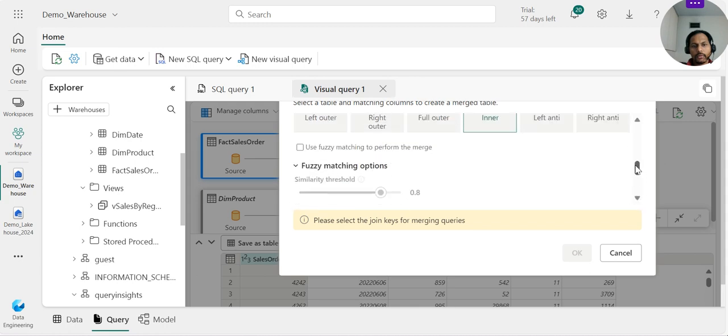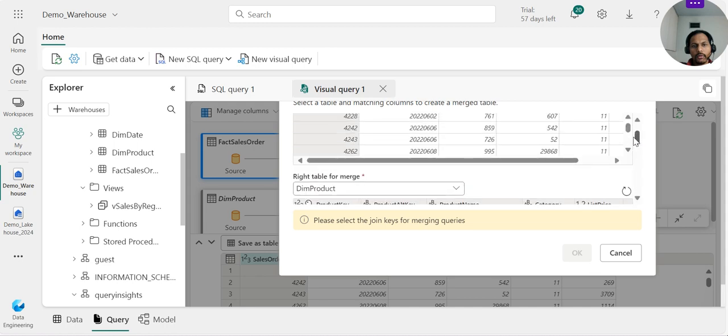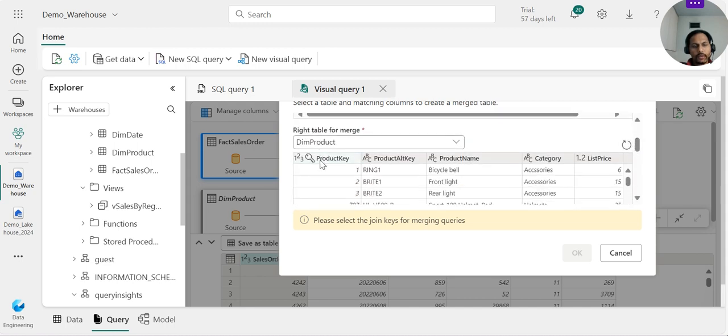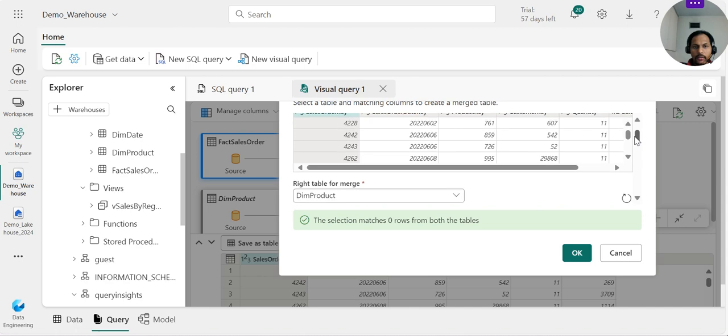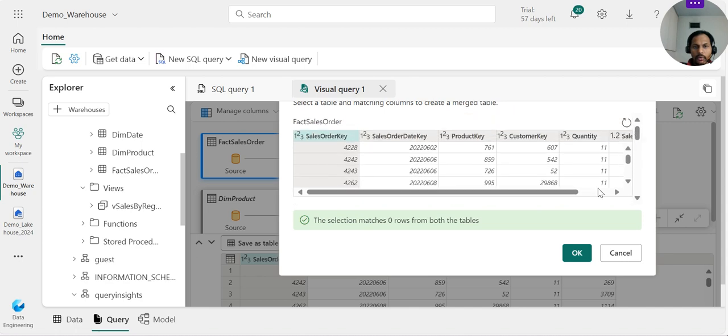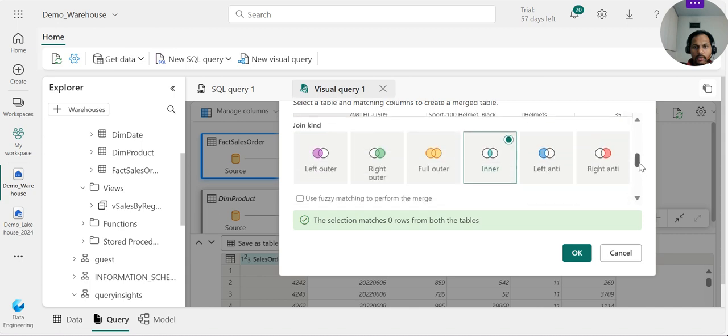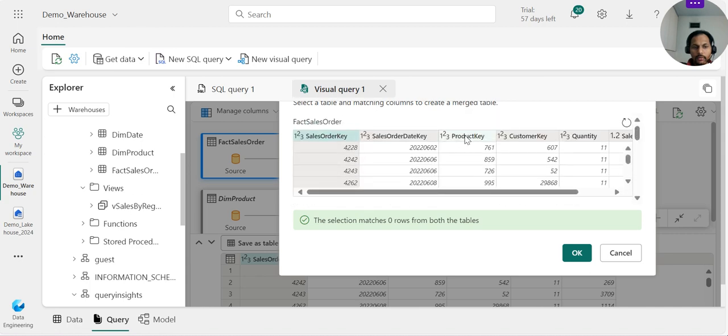Let's go down. Team product, this is the key. The selection matches 0 rows from both tables. Product key, and then product key here as well. There should be product key. Select the same number of columns for this. This is already one of the keys.